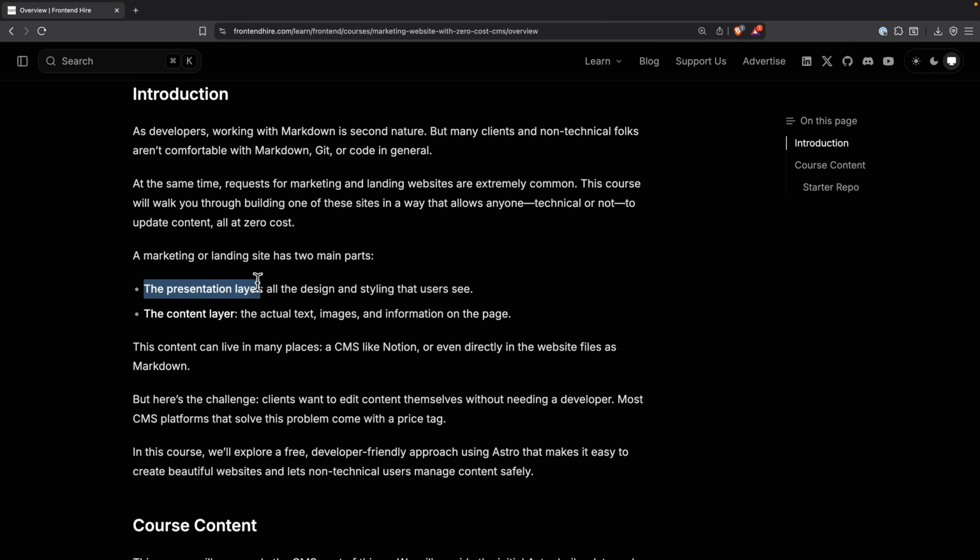The first part is the presentation layer, all the design and styling that users see. For example, this very web page, this sidebar, all these links, this particular font, and everything is the presentation layer. But the actual content is just a markdown file.